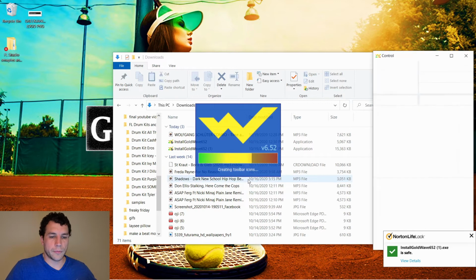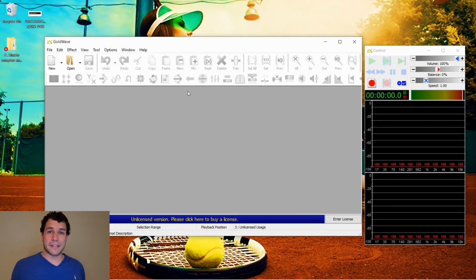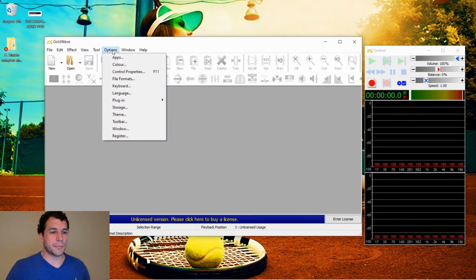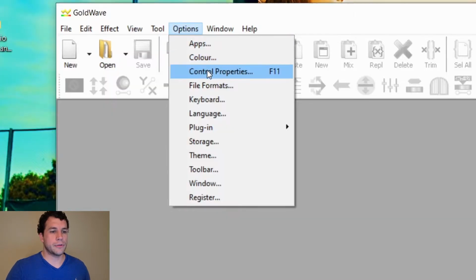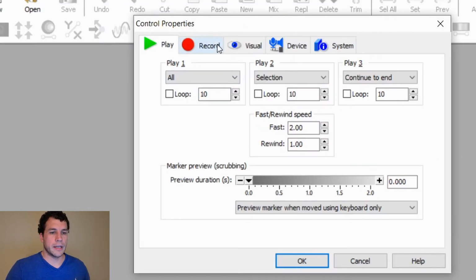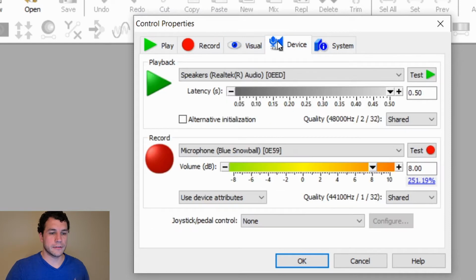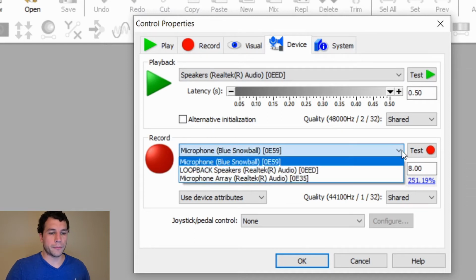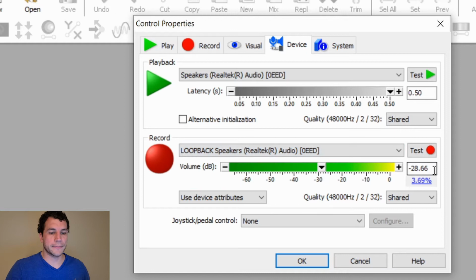All right, so go ahead and open up Goldwave. To be able to sample basically any sound that you pull up on your computer, as long as you play it, Goldwave will capture it. The way to set this up is to go to Options, then Control Properties, and then click on Device. Where it says Record, you can record directly into a microphone, but if you want to pull it from your computer, just select Loopback. Then you can test it, but otherwise just hit OK.